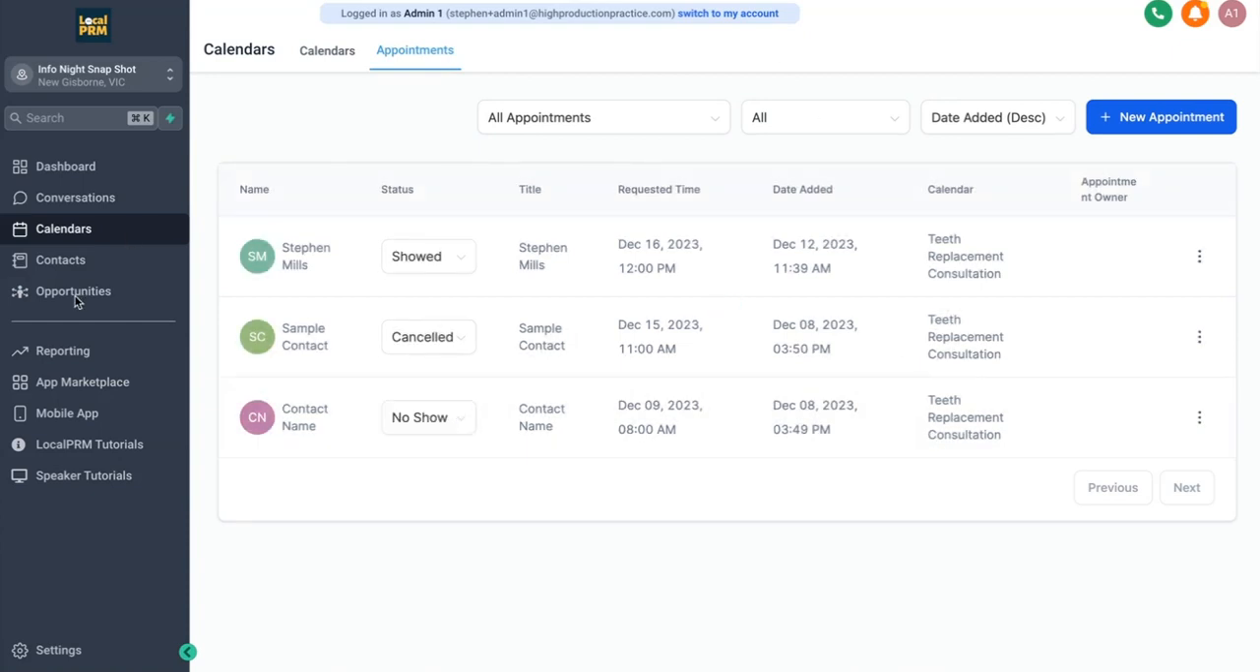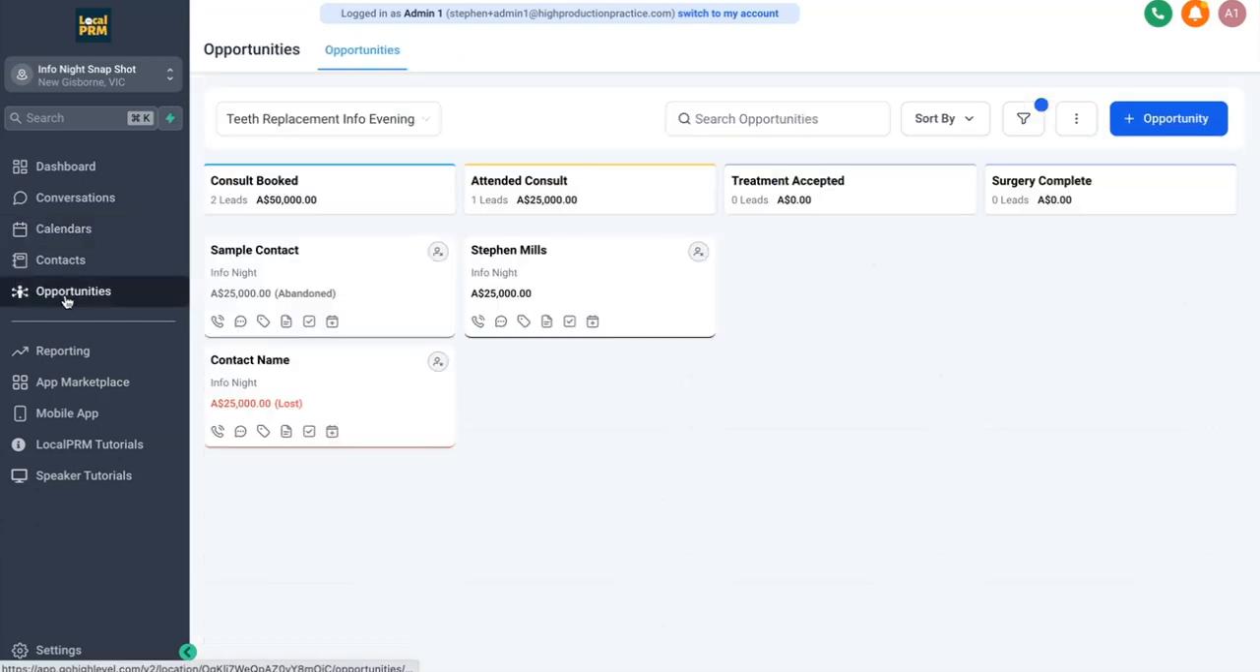Now let's go and take a look at the opportunities pipeline and see what that has done to the contacts in our pipeline. Perfect. When we left a moment ago, all three contacts were sitting here. As you can see, this contact has been nudged over into the attended consult column, and that's because we marked this contact as having showed for their appointment.